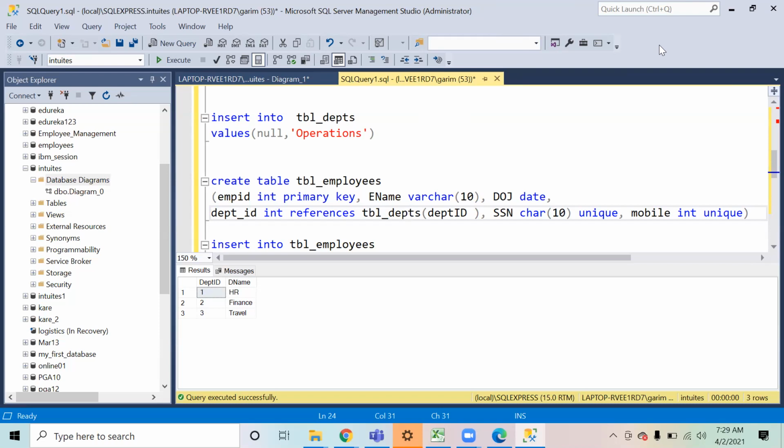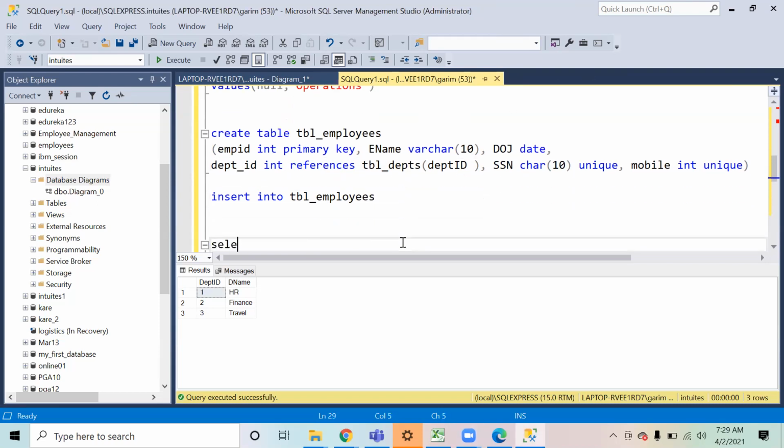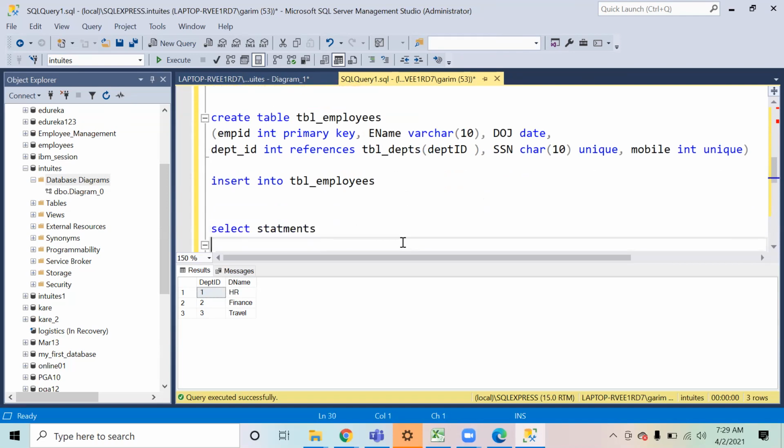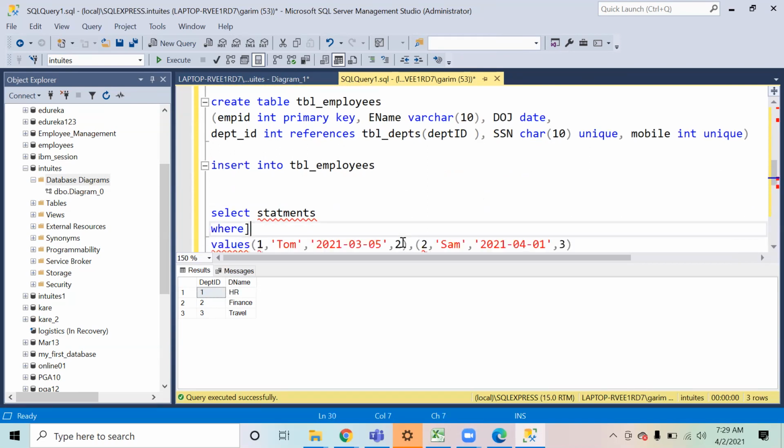Do you want to read something before the next class? You can read a little bit about the select statements, the where clause, and order by. Just these three things: select statements, where clause, and order by. Just try to read a little bit about this. That's it.